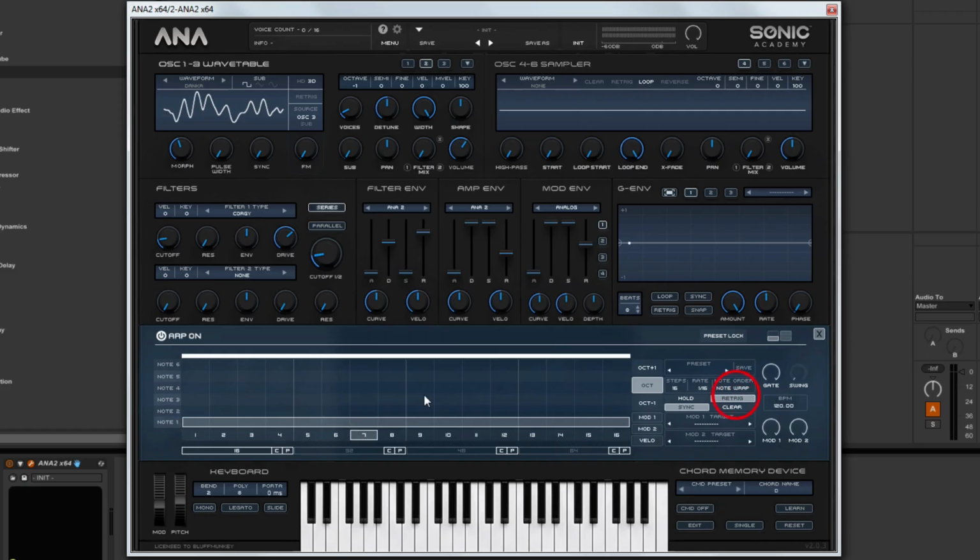Oh, switch re-trigger on. What re-trigger does is it goes back to the beginning of the arpeggiated sequence each time you hit a note down. All right, so that's all we're doing with that.